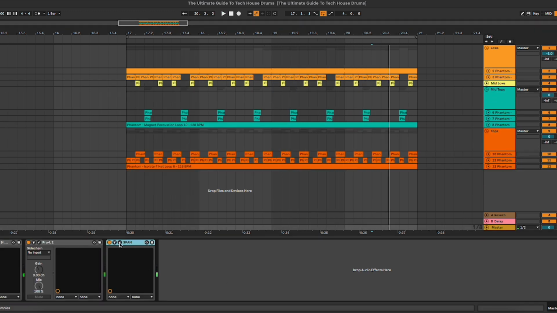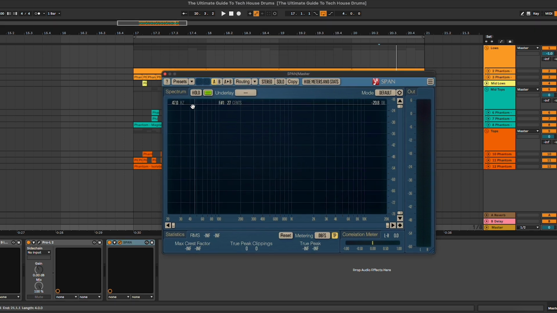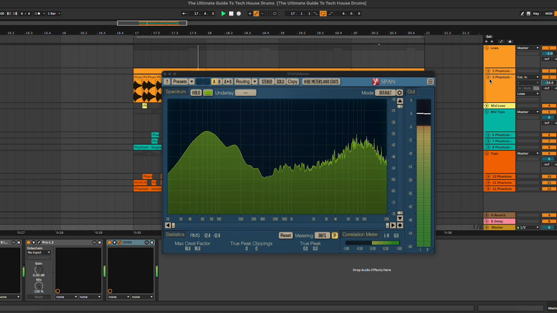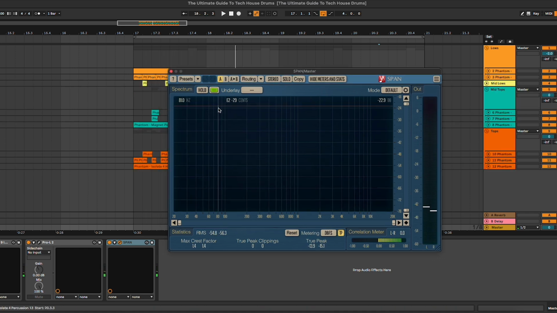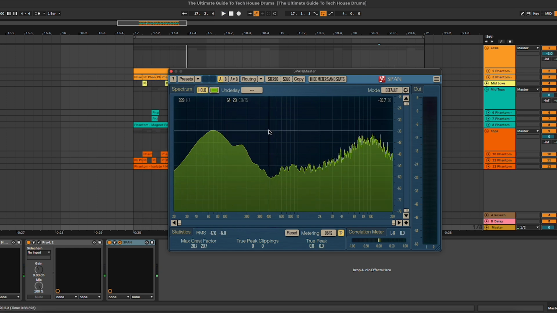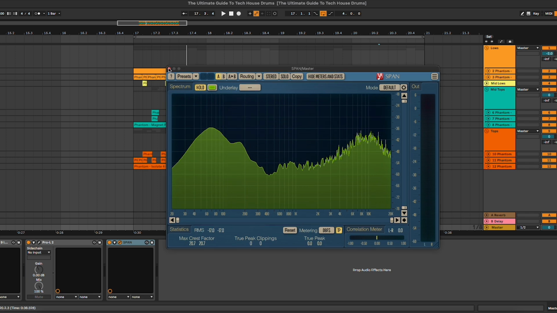You can also take a look at the span to see how the frequencies are distributed. Yeah, we can reduce a bit of the lows so that the tops and the lows are more or less on the same level. As you can see here, we are more or less around the same level, and we have the classic smiley face frequency distribution, which is typical to this kind of tech house and house tracks.